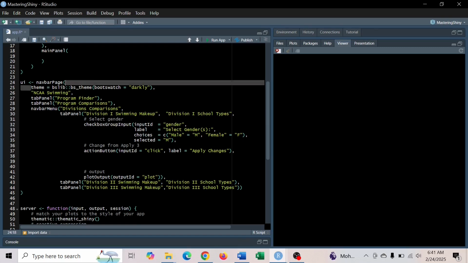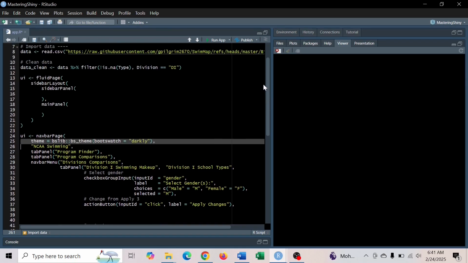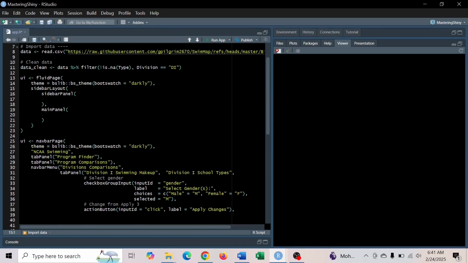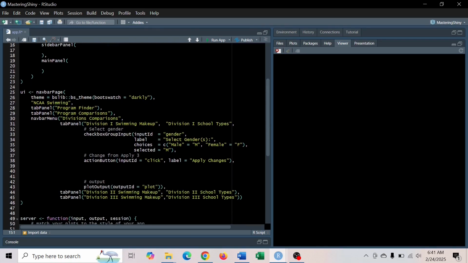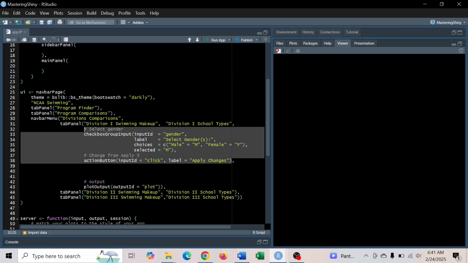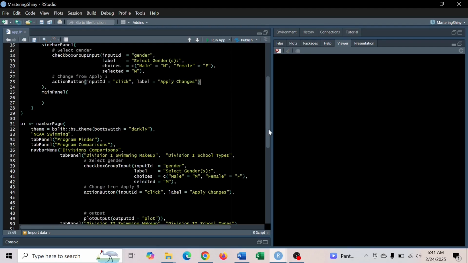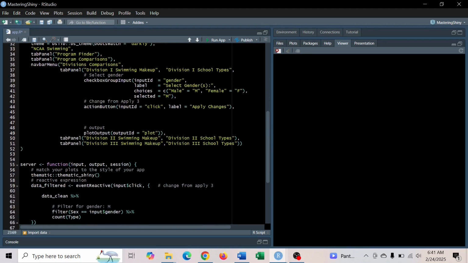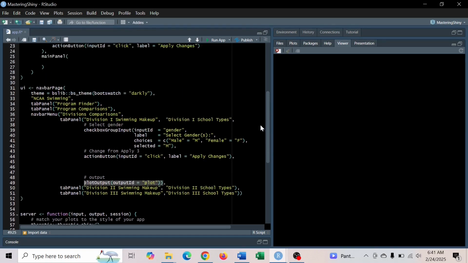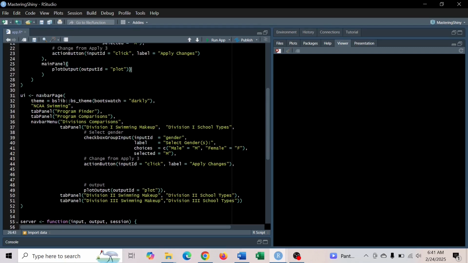So for example, the theme, we're going to have the theme here. Let's copy this theme, the Darkly theme, right? And for inputs, these are inputs, we're going to put them here. And for output, this is plotOutput, we'll go to mainPanel.